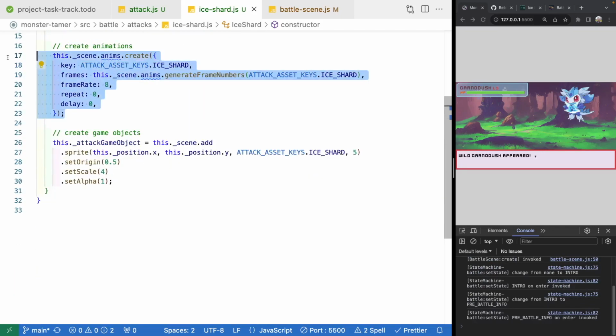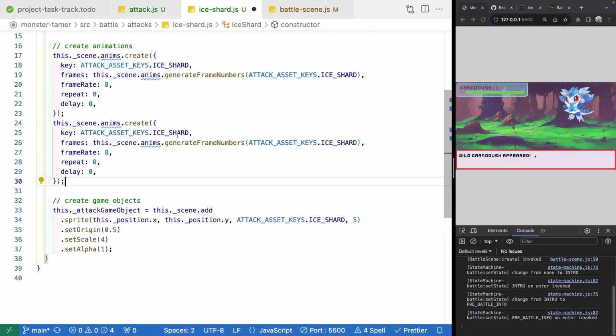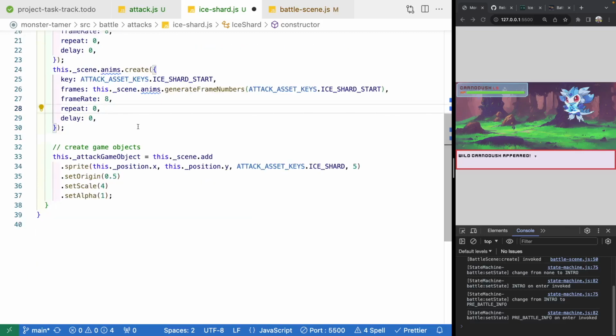So we just need to go ahead and create our other one for our ice shard and our start. So we're just going to copy our code, paste it, and update our reference. And so we'll have our ice shard start for our key and for when we generate our frames. We'll keep the same frame rate and repeat and delay properties as well.